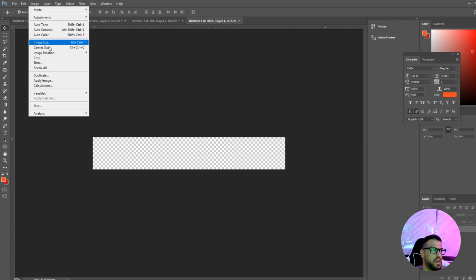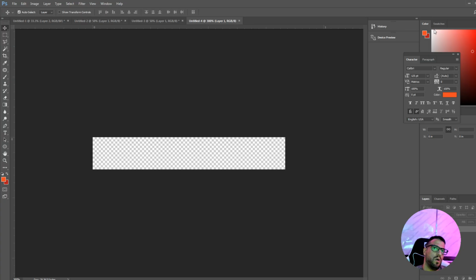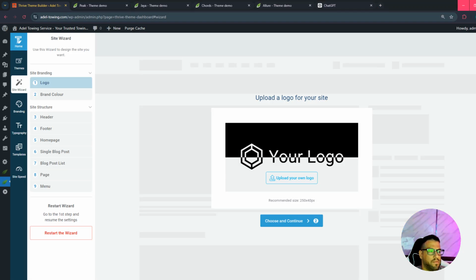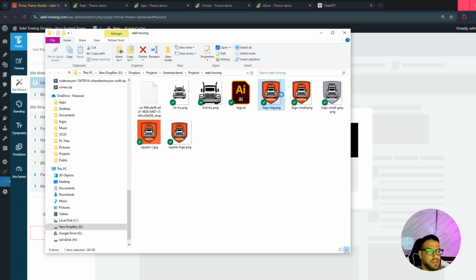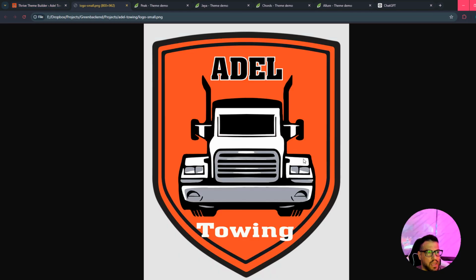I'm going to go to the image size here and try to maximize this size a little bit to match my need. So I can choose a percentage and maximize it, or I can choose the logo that I have, the existing logo. So this is the logo small. I'm not going to use the logo big because it's very big. I'm going to use logo small, optimized for web, and drag it.